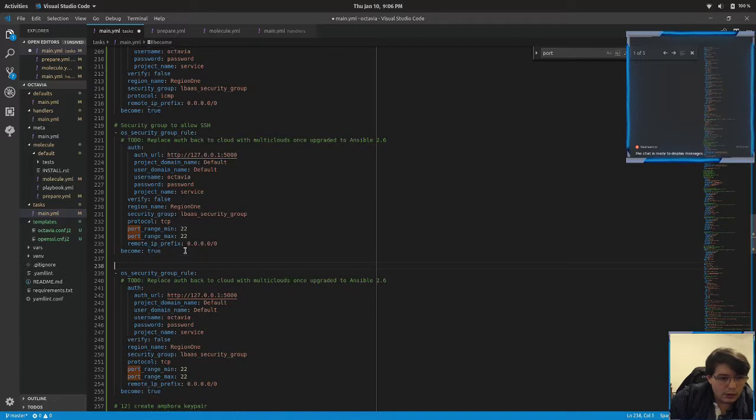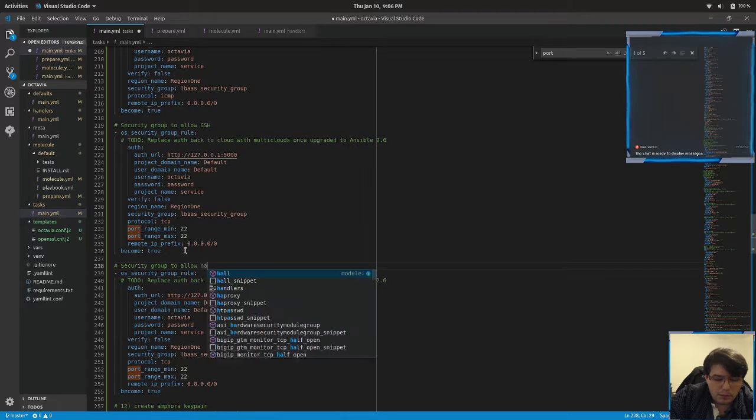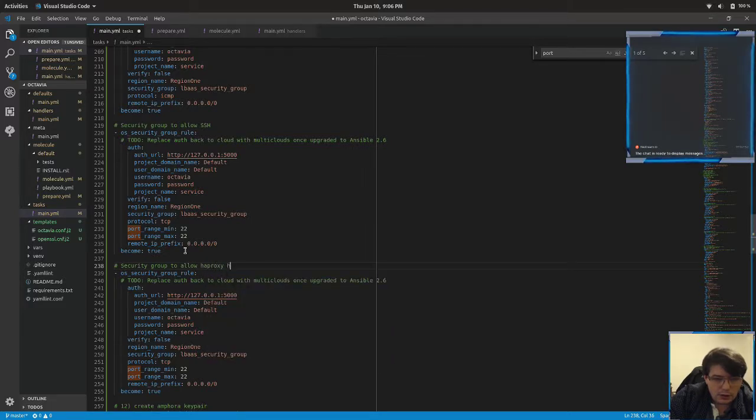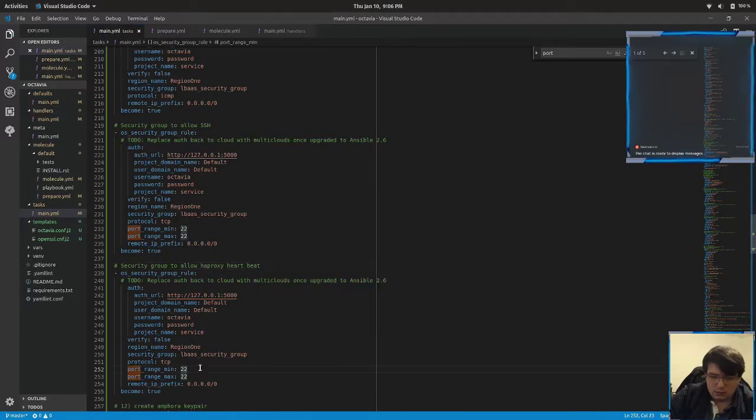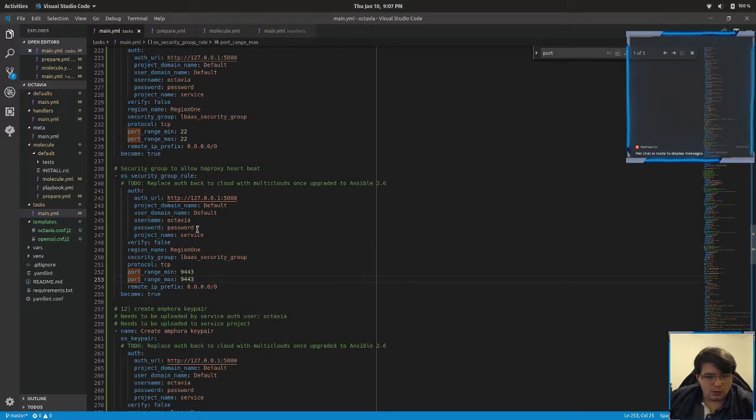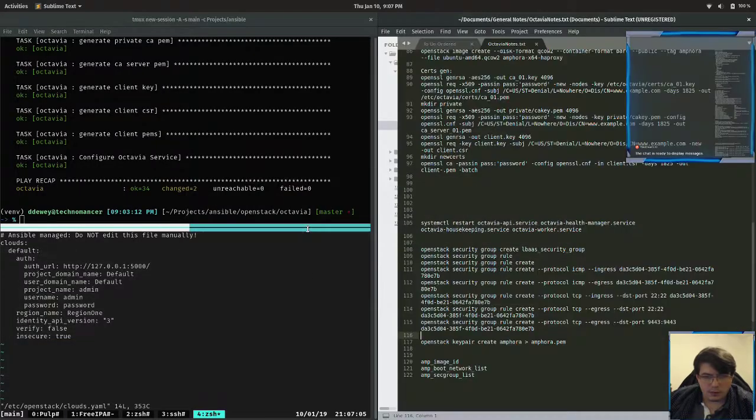And this will have a comment of security group to allow HAProxy heartbeats. And this will be 1443. Okay. Cool. And then what was the other one?